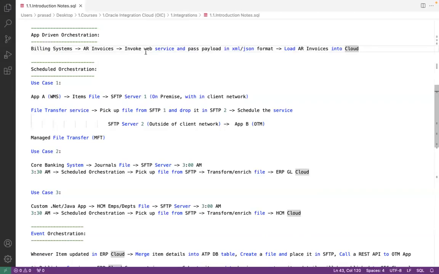And what the client has told us is, please build an integration which is capable of importing AR invoices into cloud, and just share the endpoint URL, the integration URL details. These are modern systems, and they do have a capability to invoke a web service. So this billing system, or whatever it is, maybe everything gets consolidated into a single system, and from there, they would invoke a web service.